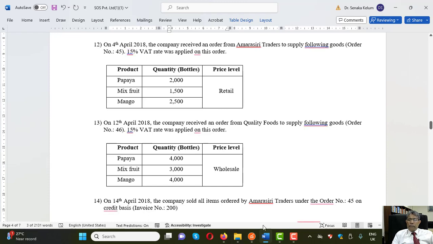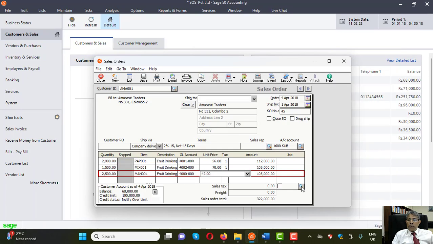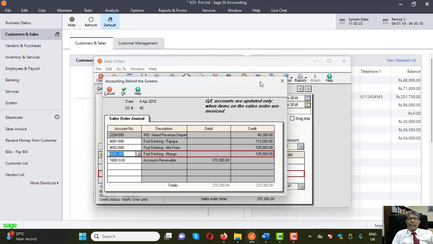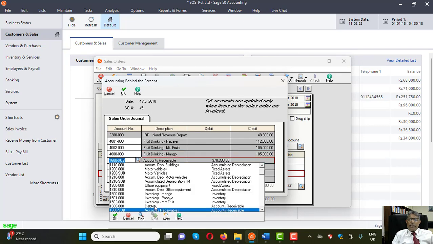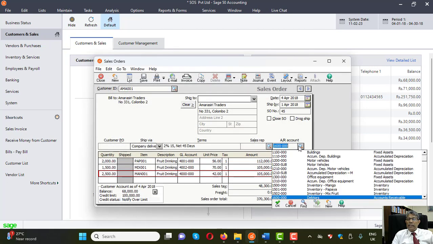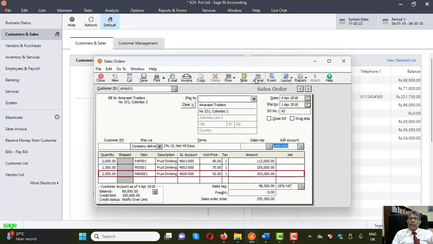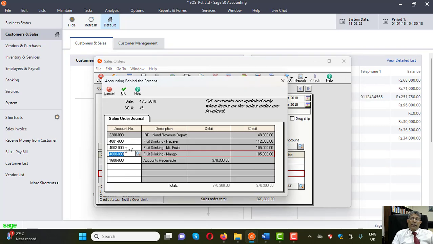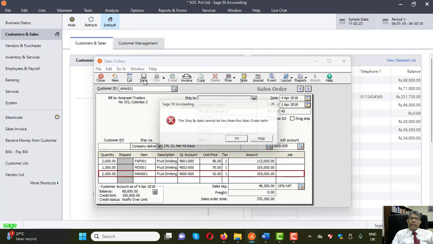Then the 15% VAT is applicable. So you have to select your sales VAT and then apply it. So the entire bill is going to be 370,300. If you look at the journal entry, which is going to update later, here you can see the receivable account is wrong. Our receivable account needs to be the debtors account. So make sure the account receivable is the debtors account, right? Then now the transaction is correct. All going to the fruit drink business 000 code, and we can update by clicking the save button.